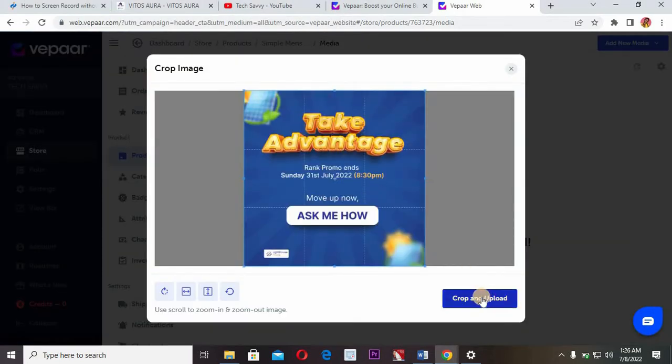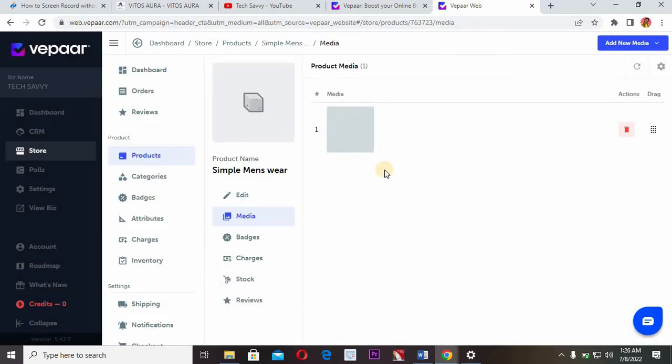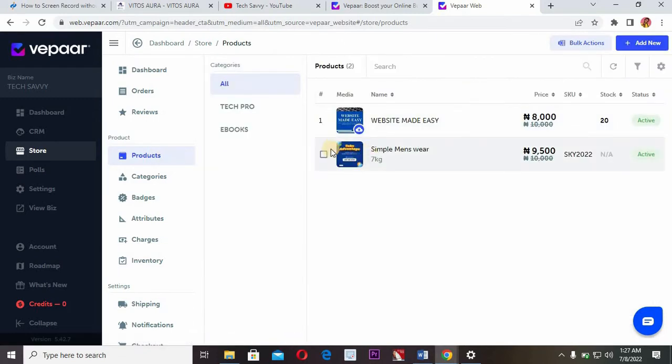And then it will ask me to crop the image. Okay, so this is the image I have for this particular product, and once it's selected, you see it here. Okay, so what you see now, you see that the product has an image already. So that's how you create a product.